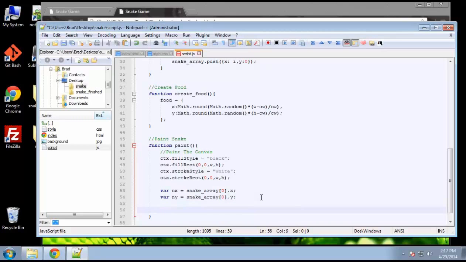Alright, so now let's create the proper direction movement. Alright, so we're going to say if direction is equal to right, then we're just going to increment the nx variable. So nx++. Alright, and then we're going to say else if d is equal to left. Okay, then we're going to decrement nx.